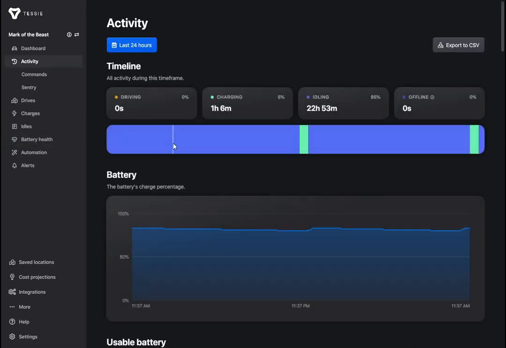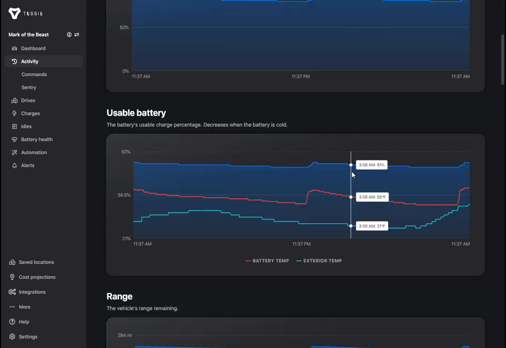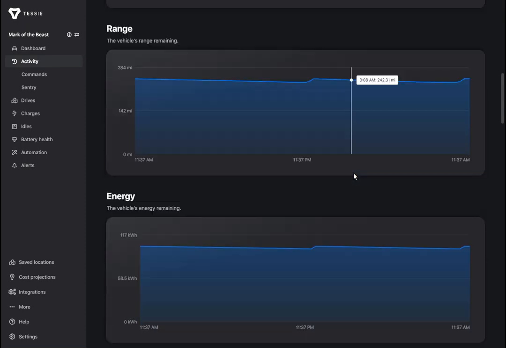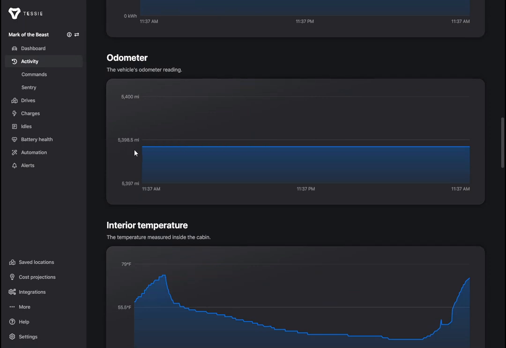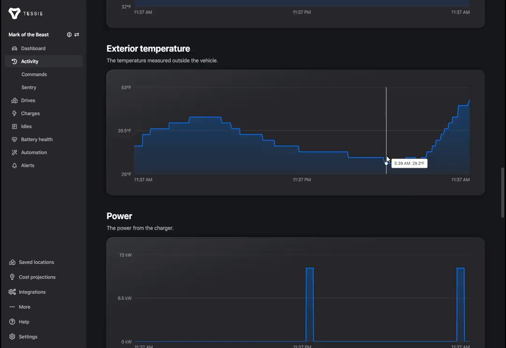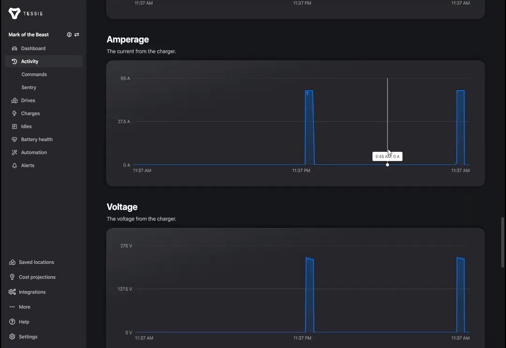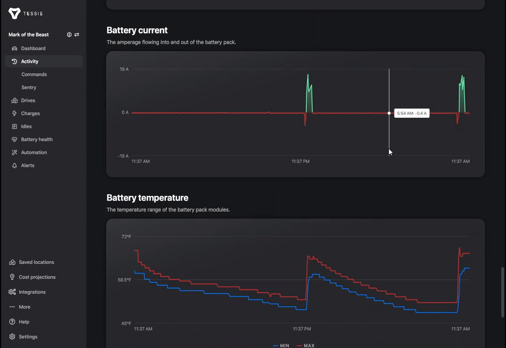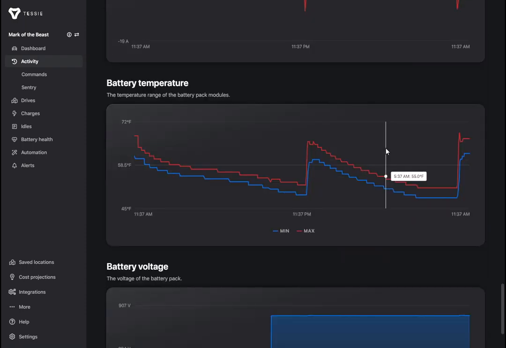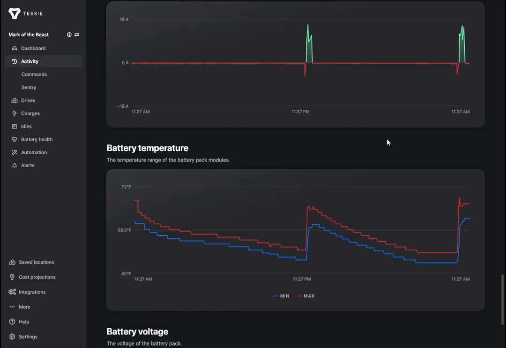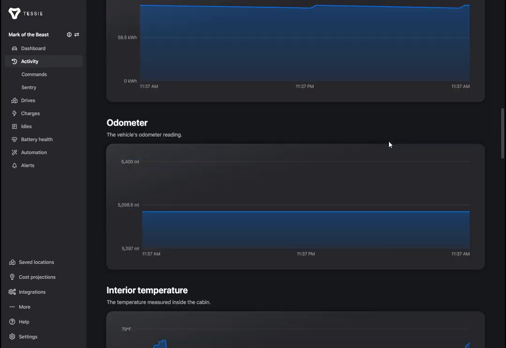Okay, activity in the last 24 hours. As you can see, I haven't been home, so no driving, just some charging, idling. Shows the battery state, usable battery, range, energy, how my odometer's been the past day or so. Well, obviously I haven't been home, so it has not moved. Interior temperature, exterior temperature, power consumption, amperage, voltage, battery current, and battery temperature. So you can get some real good details here with everything.